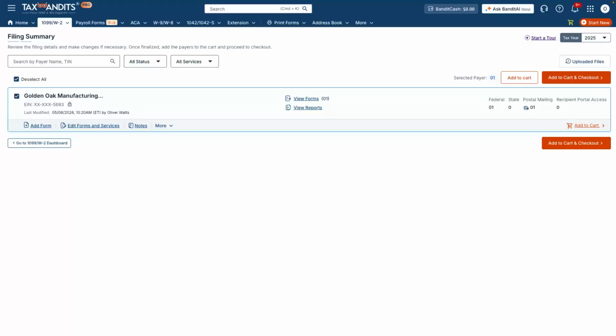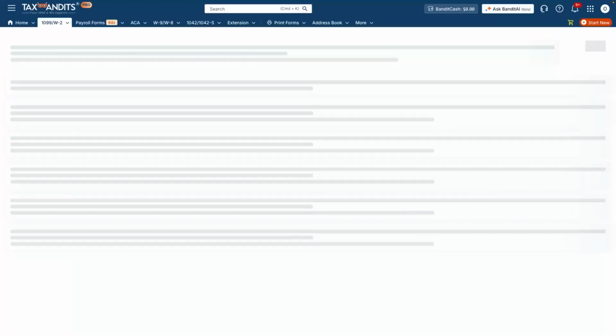On the Filing Summary screen, you will see a summary of all Form 5498 records prepared for the filer. From here, you can view forms and reports, add additional forms if needed, and select forms to proceed with filing. Once ready, click Add to Cart or Add to Cart in Checkout to continue.